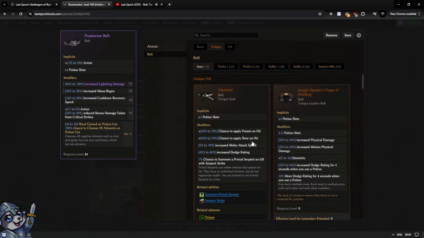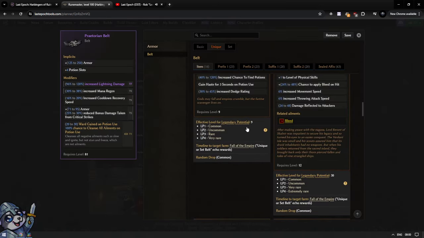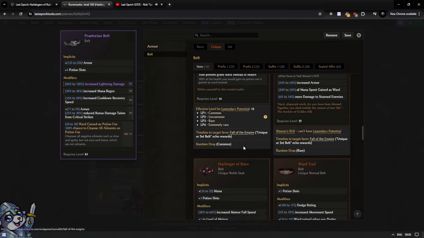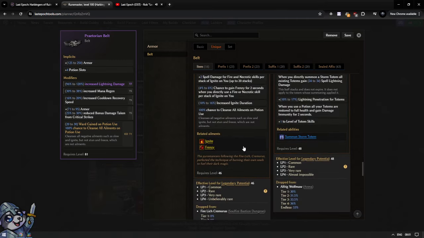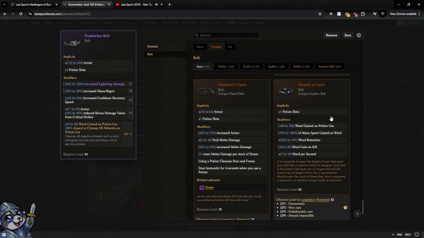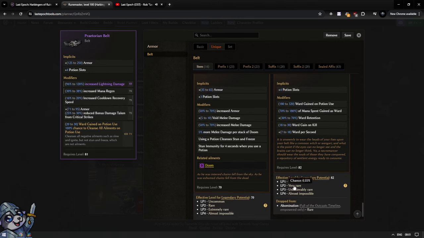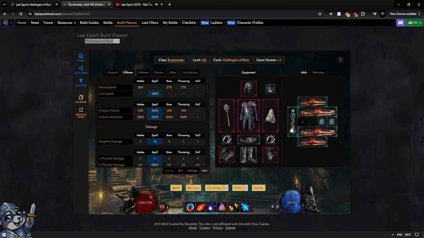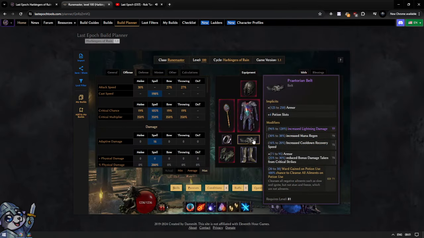Praetorian Belt. We're switching away from the other belt, the unique belt that we have, the Souls, because the mana generation of it is going to be a little less. However, if you still find it with like a decent amount of LP, which is surprisingly uncommon, you can still run it.